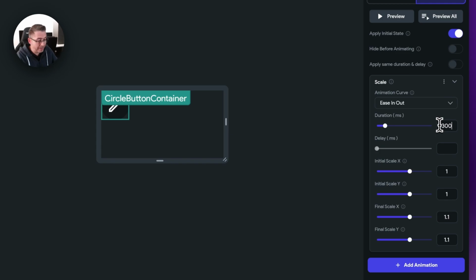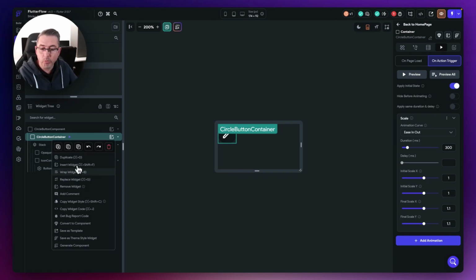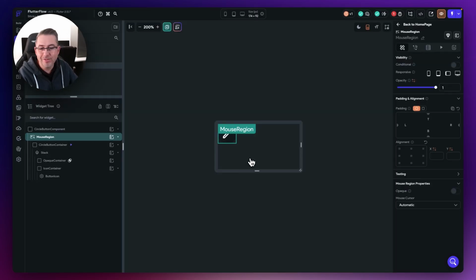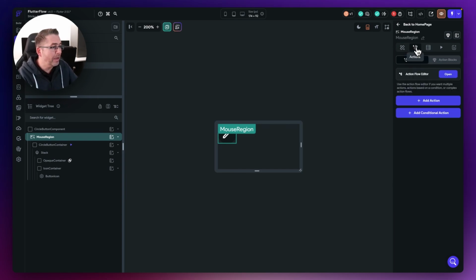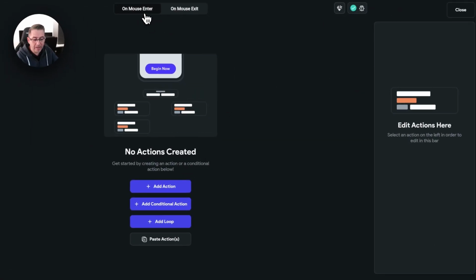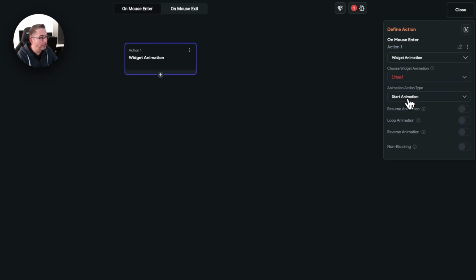And of course we can now trigger that particular animation. So how are we going to do that? Well, our circular button container, we can right click and wrap this widget with a mouse region. If I can find it, there it is, mouse region, just select that, and then we can apply the actions that we need in order to perform that. So with the action selected, hit open, and we can say this is the on mouse enter. So as we move the mouse in, of course, hit add action. We're going to search for say animation, like anim, and choose widget animation, and of course we choose the widget and it's our circular button container.